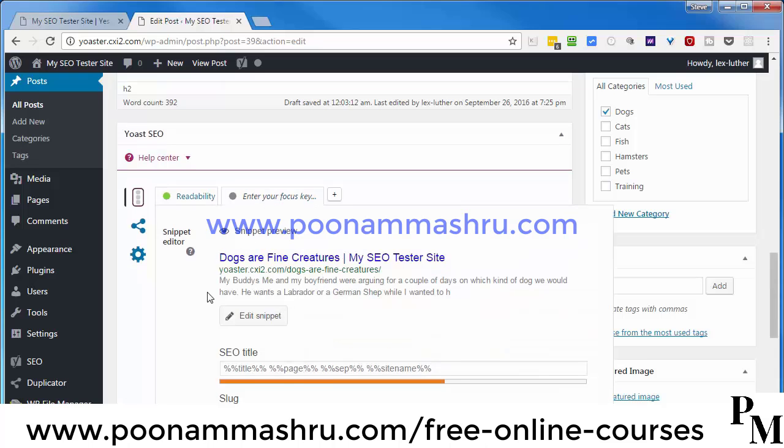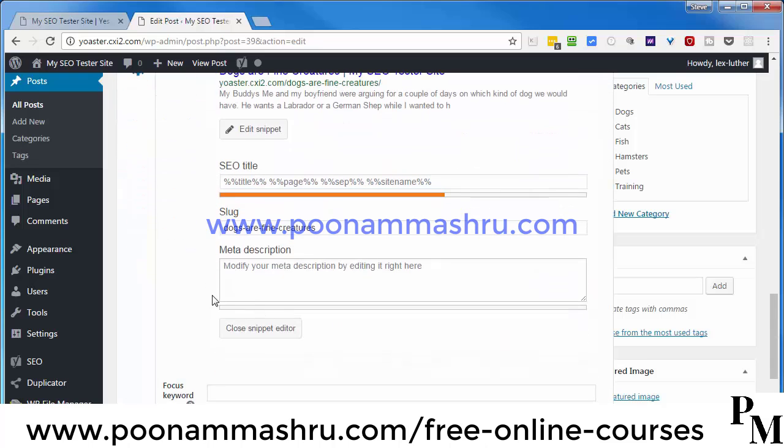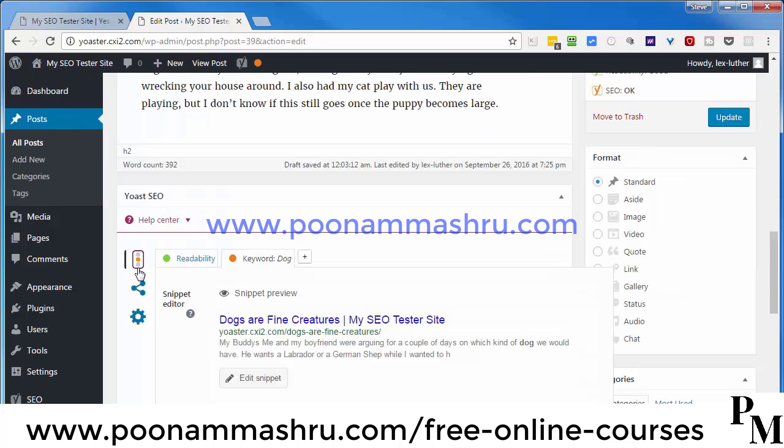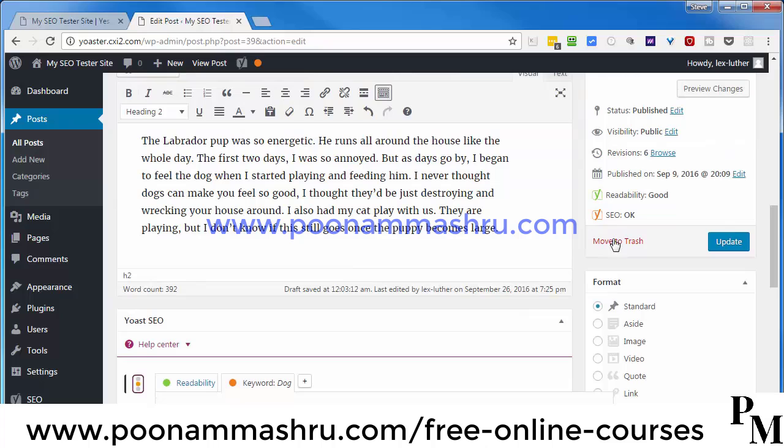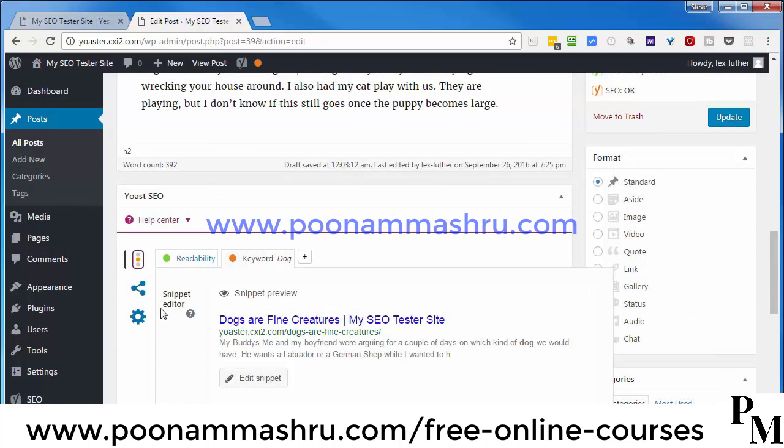Oh, and if we add a focus keyword, let's do that too. And you can see here we've got the orange button versus nothing. And if we come up here, you can see that SEO is okay. So there we go. We're on the right track.